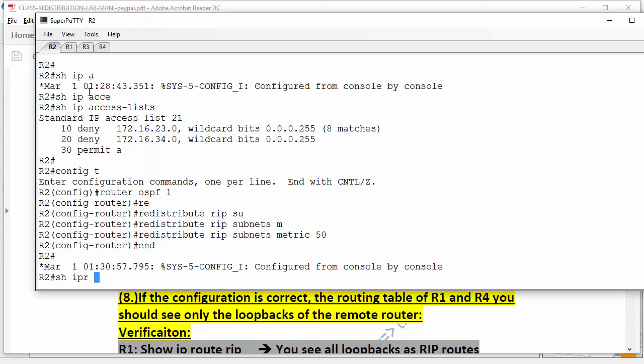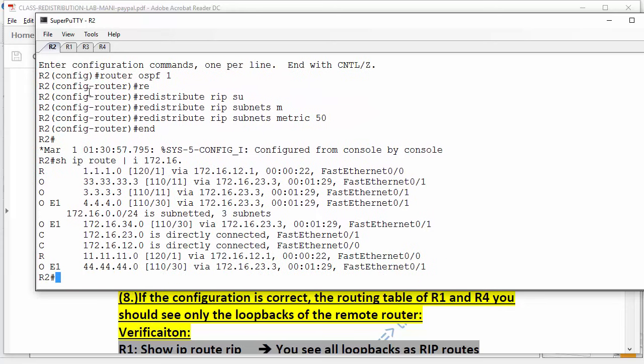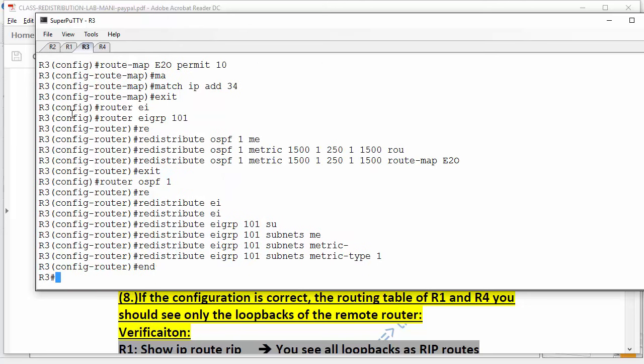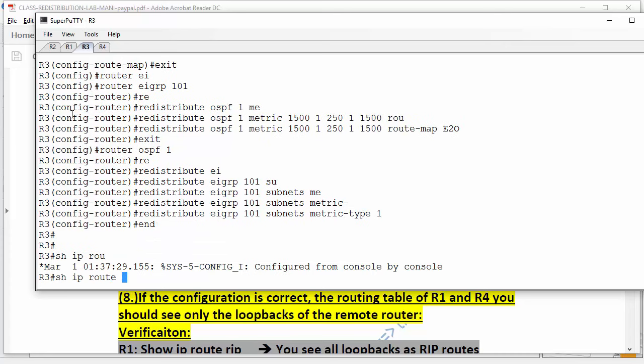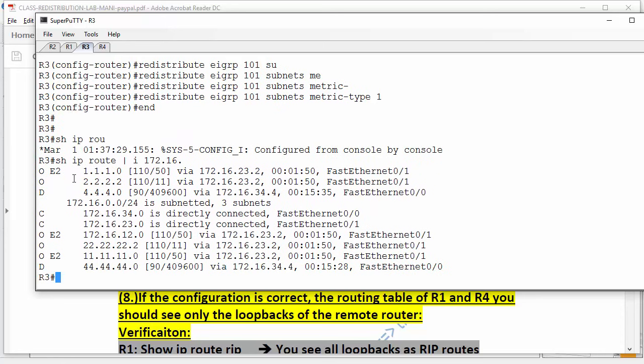So if I type show IP route pipe include 172.16, I think R2 has no restriction. Yeah, R2 sees everything. R2 sees 12 and 23 as connected routes, 34 is coming from OSPF. Same way, R3 also has the same thing. If I type show IP route pipe include 172.16, I should see all the 3 connected networks. Here 172.16, 34, 23, 12.